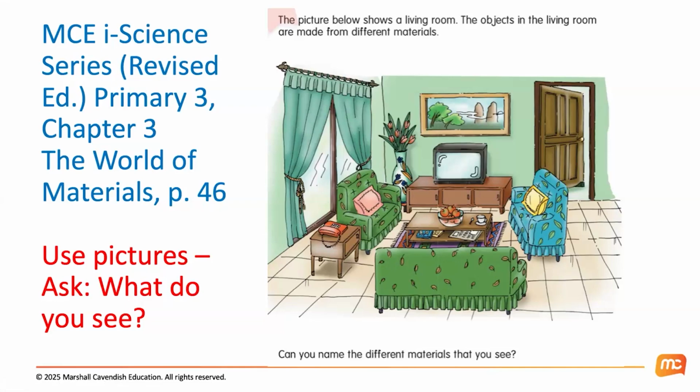So what are these objects made of? Right? So they can say the door is made of wood, the curtain is made of cloth, fabric. So as they tell you what they see, and what materials these objects are made of, you can activate and assess students' preconception. That means you get to know their prior knowledge about this topic, right?